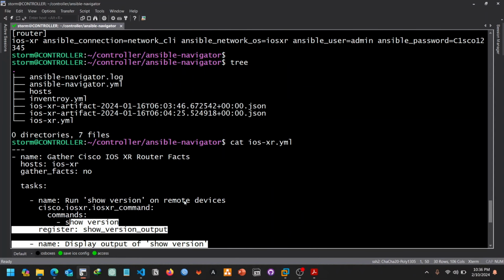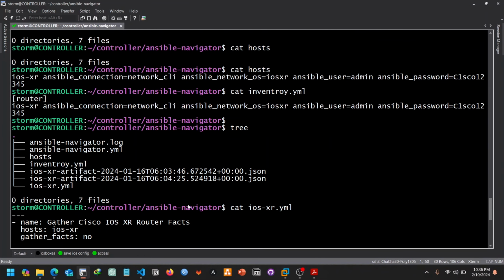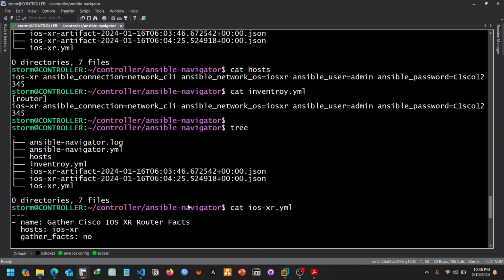So this is just a brief overview of how I have structured my project, and it's very important. It keeps your work very simple and straightforward.